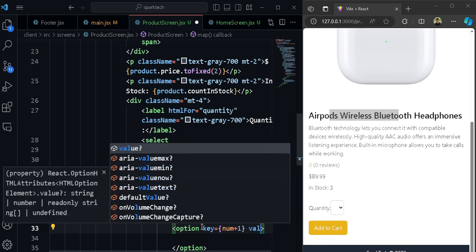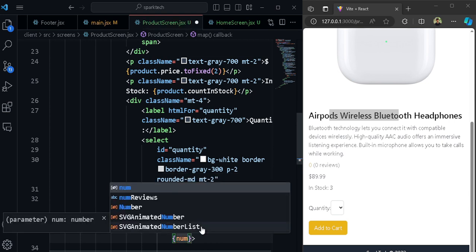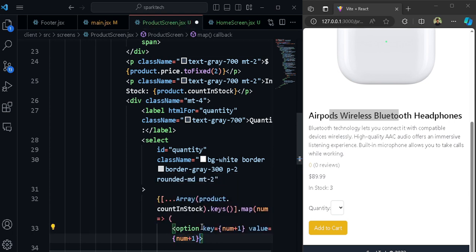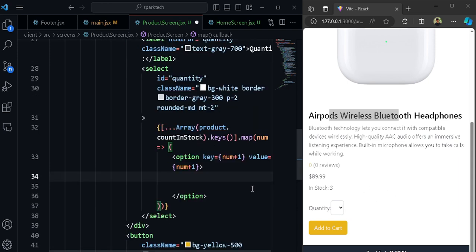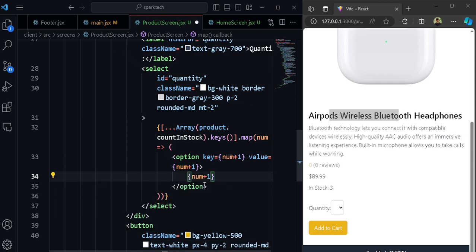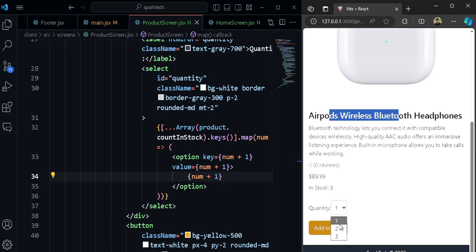Okay, and the value will be again the number plus 1. And in between that I'm just gonna print out the text. What is actually the drop down, which actually needs to happen here, is again num plus 1. So now let's have a look. You can just see over here we have three products, so we have a drop down of 1, 2 and 3. Since arrays are zero based, I had to increment that by 1. So that's how it is done.